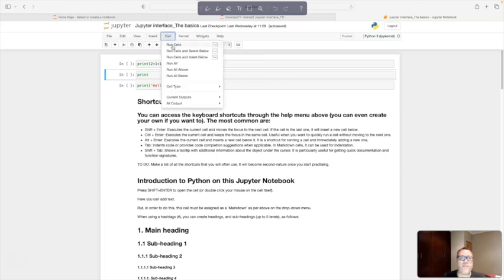The Cell menu is where you can run cells. You may not know what that means, but as we go along, I'll explain it to you. You can run cells and select the cell below the current cell that you're active in. You can also run cells and insert below. You can run all above or all below, and we'll use the example below to explain what that means.